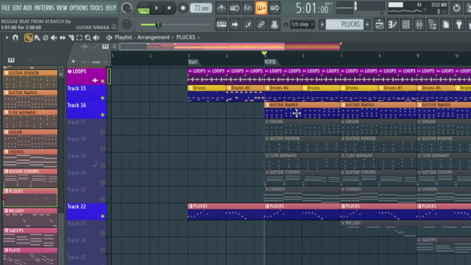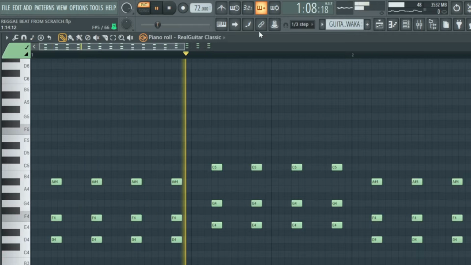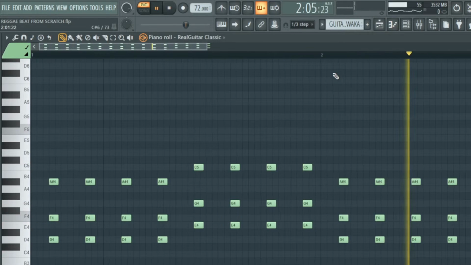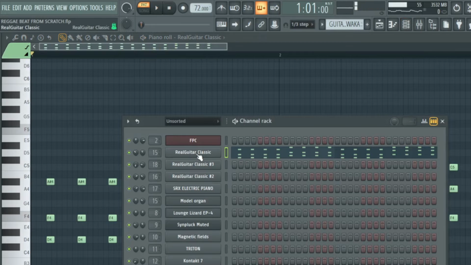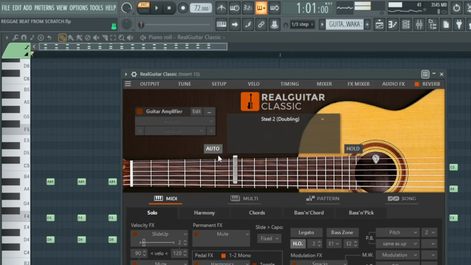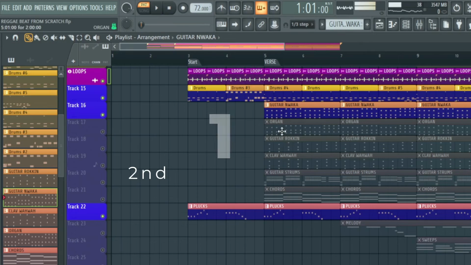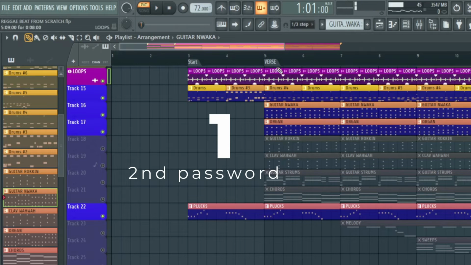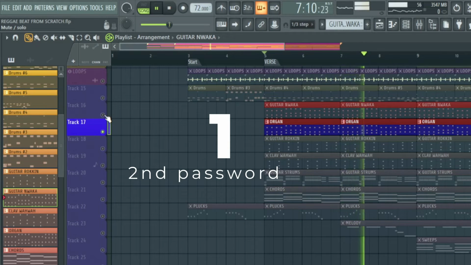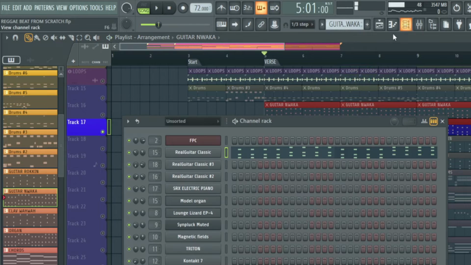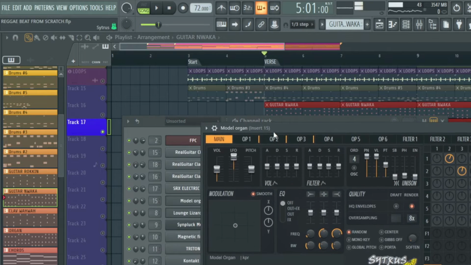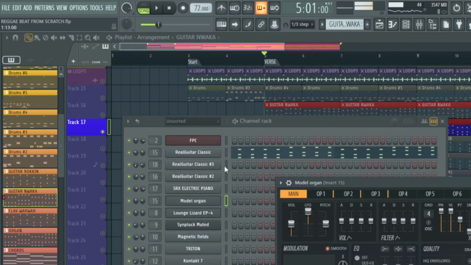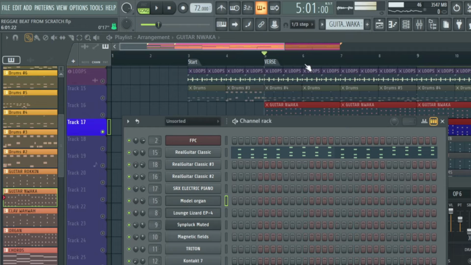So I brought in my guitar. The plugin that I use for it is Real Guitar Classic. So I layered that one with an organ, okay? You can see the organ. For the organ plugin, I use Model Organ. This is also from Citrus, a FL Studio stock plugin. This is the patch that I use, Citrus, right? So listen.